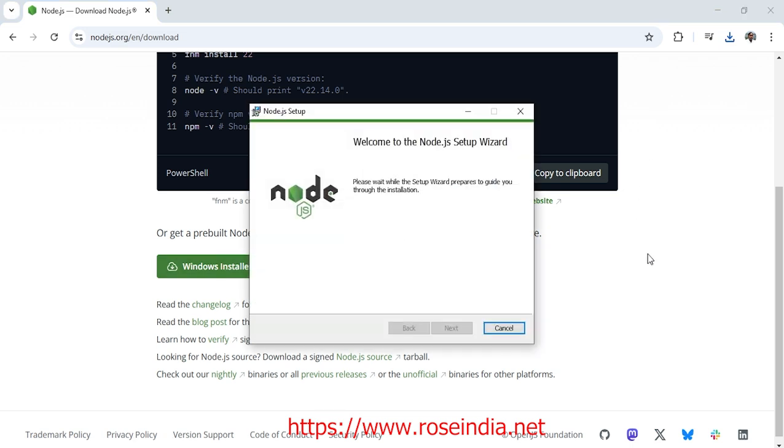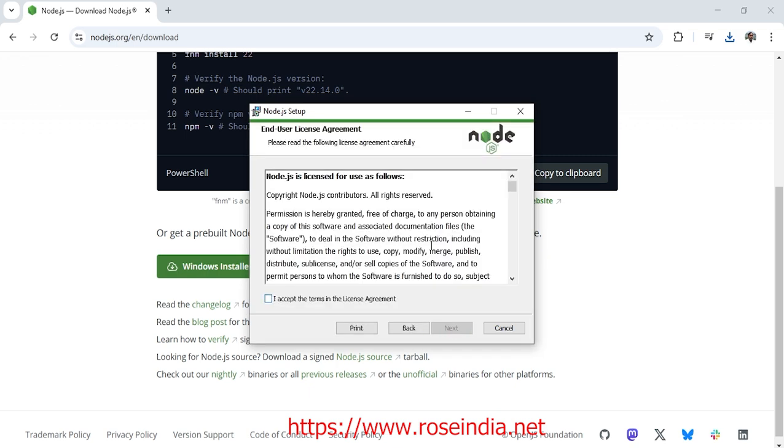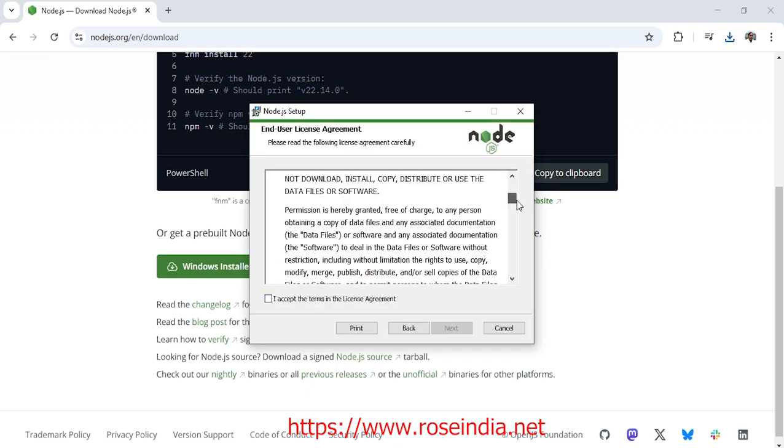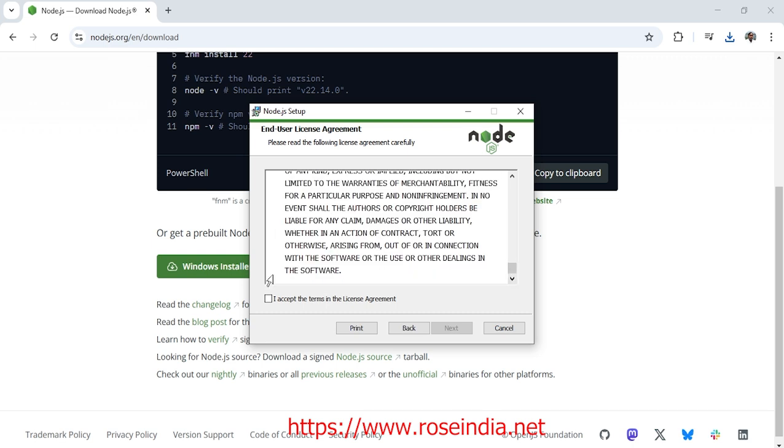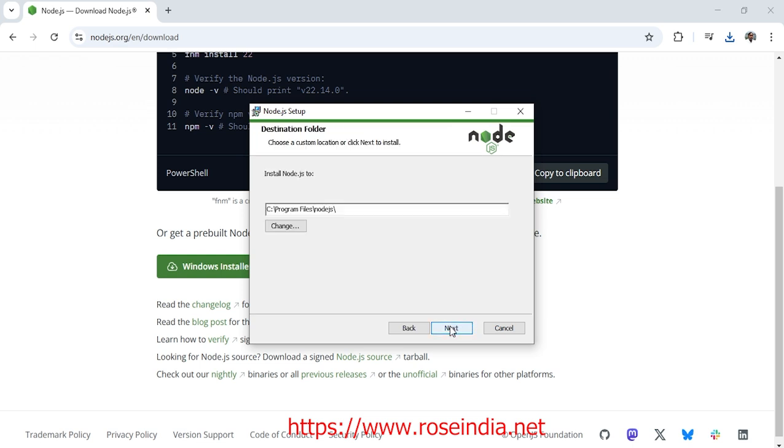This is downloaded and now I click on the exe file and the installer has started. Now click on next. Read the license agreement and to continue accept the agreement and click on next. This is the default installation directory of Node.js.